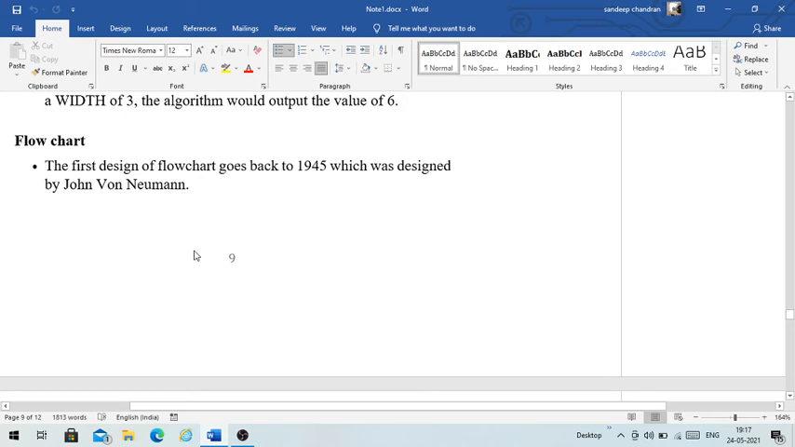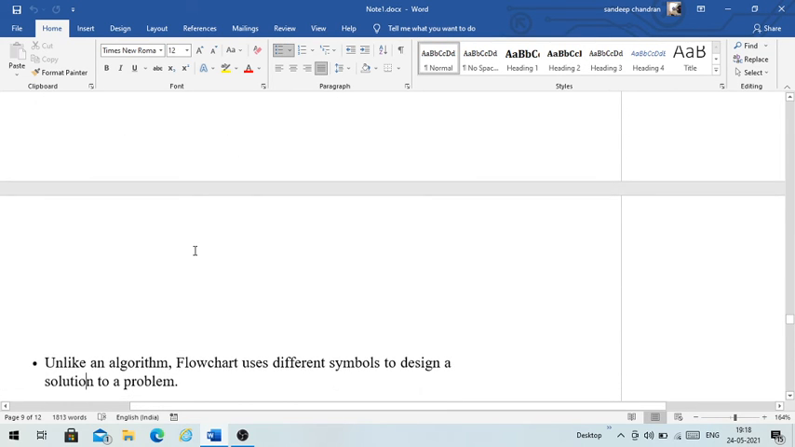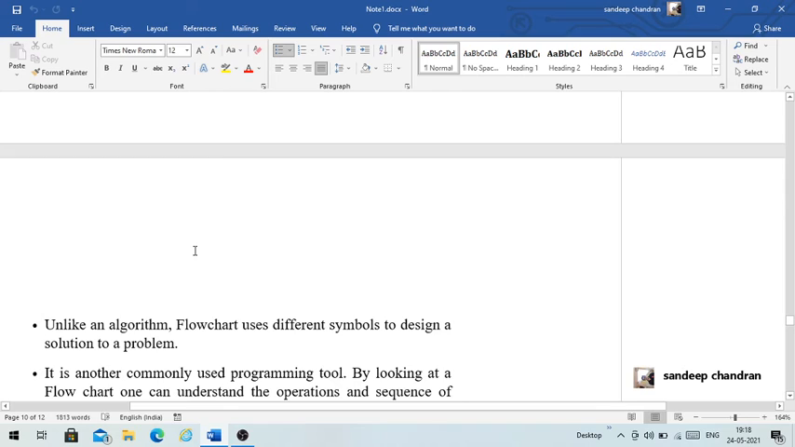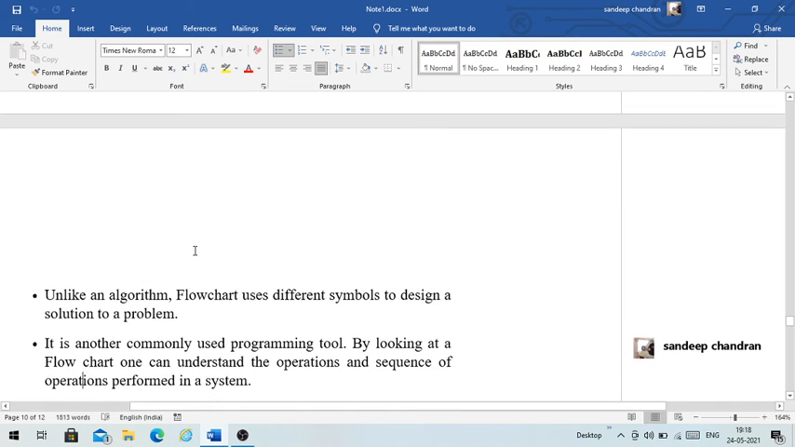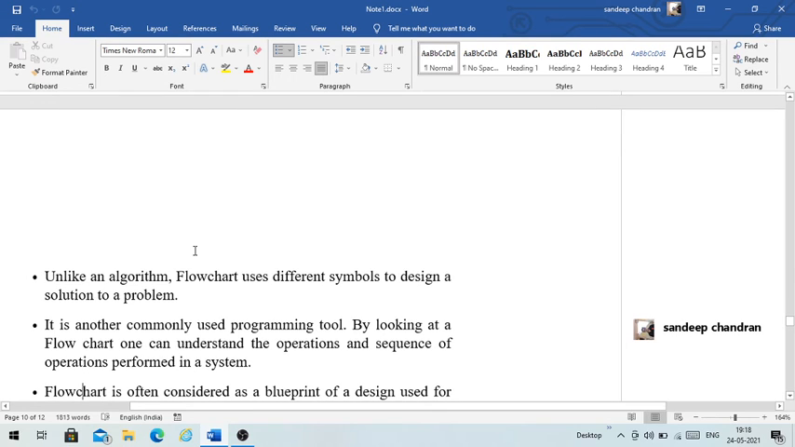Okay, the first design of flowchart goes back to 1945, which was designed by John von Neumann. Okay, he designed this flowchart. Unlike an algorithm, flowchart uses different symbols to design a solution to a problem. It is another commonly used programming tool. By looking at the flowchart, one can understand the operations and the sequence of operations performed in a system. Okay, we should know about the flow.